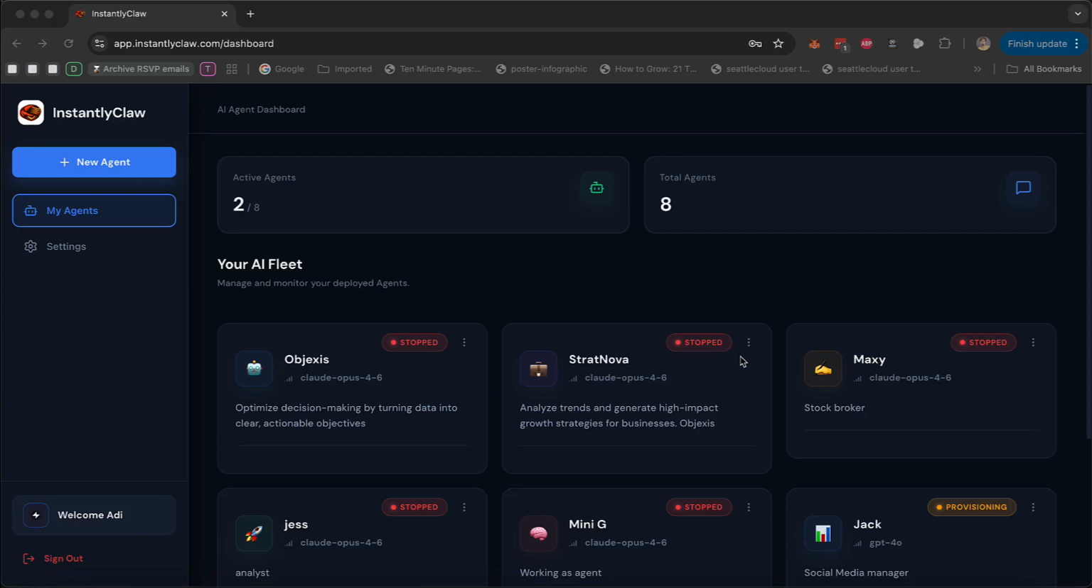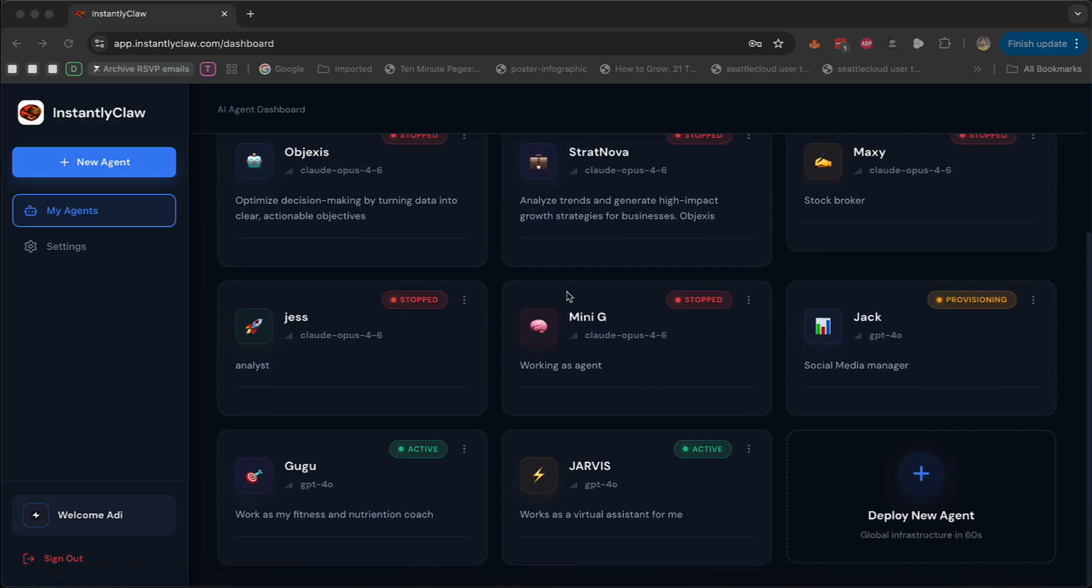You don't have to pay for hosting, you don't have to pay for an Anthropic or OpenAI key or any LLM key to use OpenClaw using InstantlyClaw. So once you're on the dashboard, you can see all the instances that you have created.